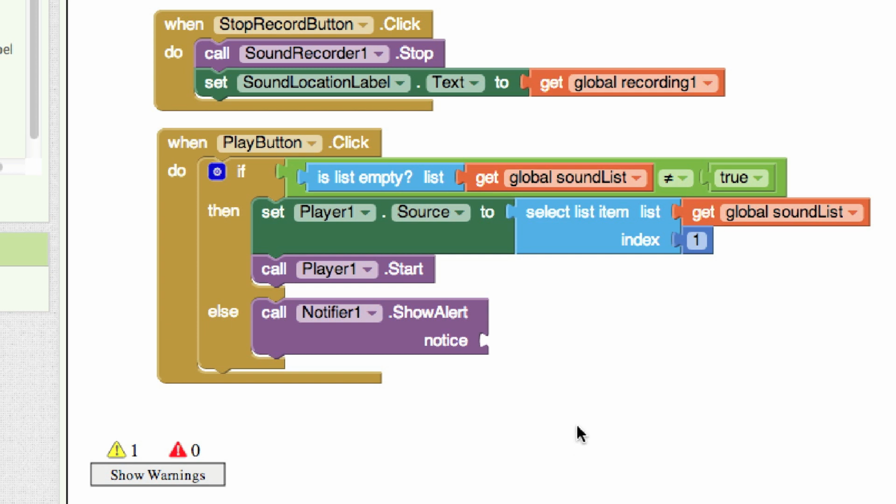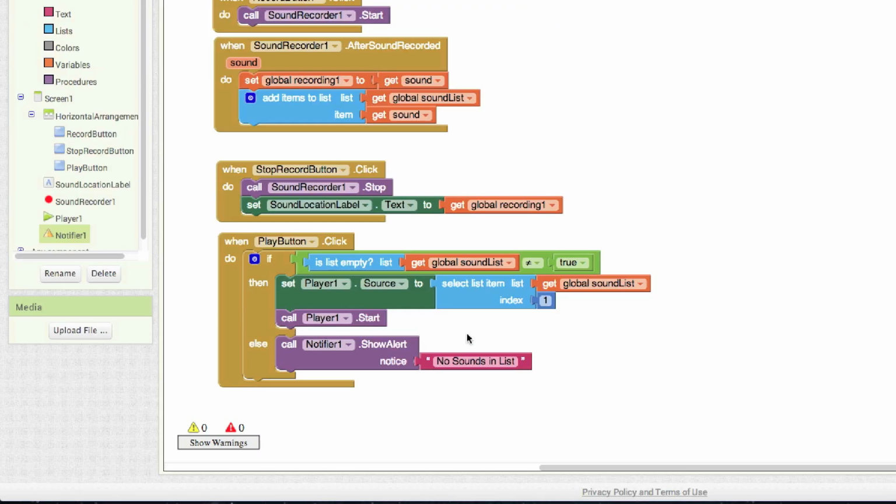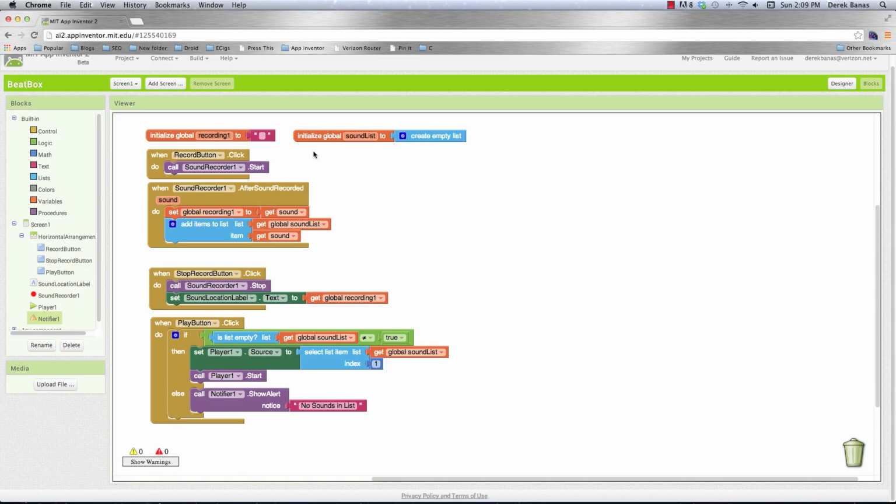And then I'm going to come in here and put a little note. Let's say "no sounds in list." Enter. There that is, and there that is. And there you go. And after we run this program, and you should run this incrementally as well on your own devices to verify that everything works.